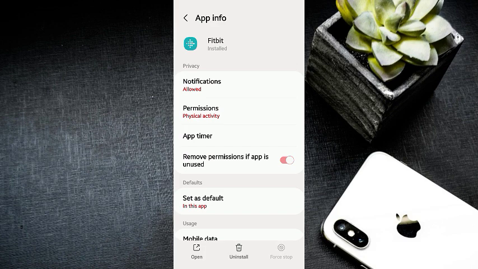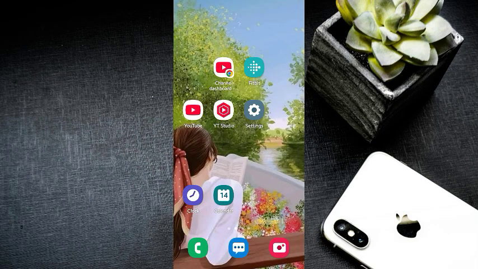For an iOS device, if it has a home button, double press the home button and swipe up on the Fitbit app preview. For iPhones without the home button, swipe up from the bottom of the screen and pause in the middle, then swipe up on the Fitbit app preview. As simple as that.